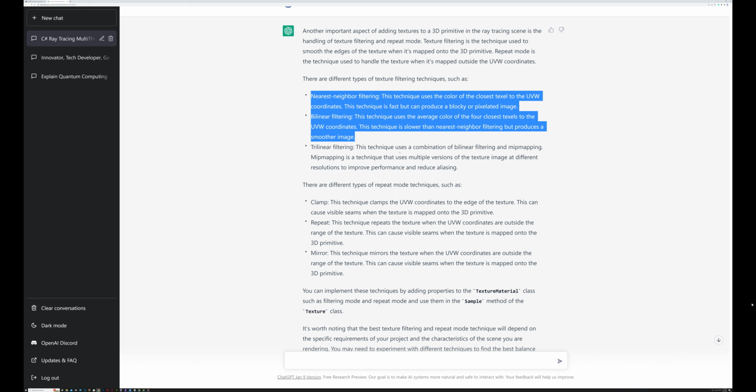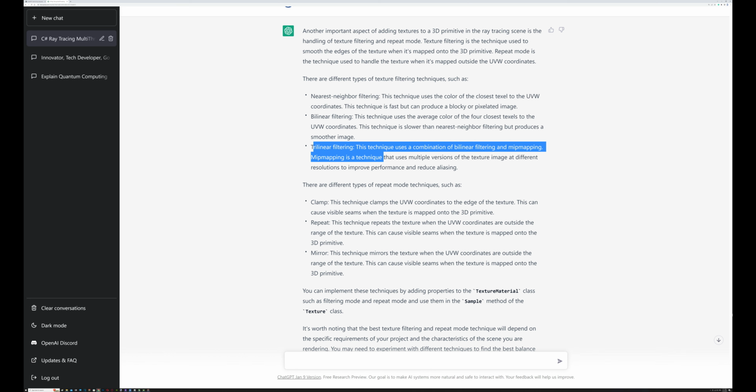Trilinear filtering. This technique uses the combination of bilinear filtering and MIP mapping. MIP mapping is a technique that uses multiple versions of the texture image at a different resolution to improve performance and reduce aliasing.